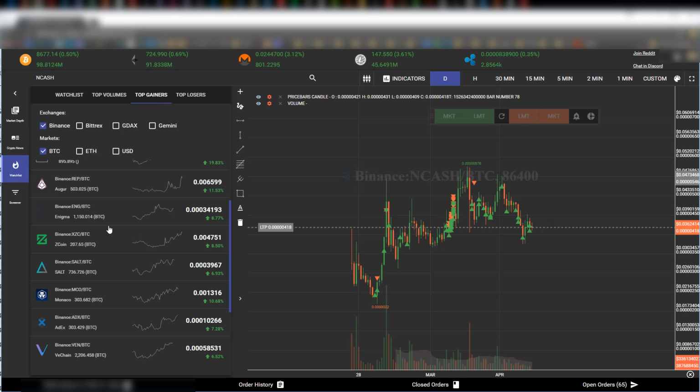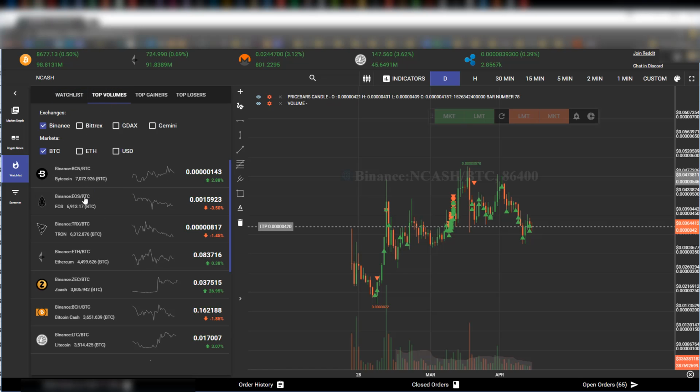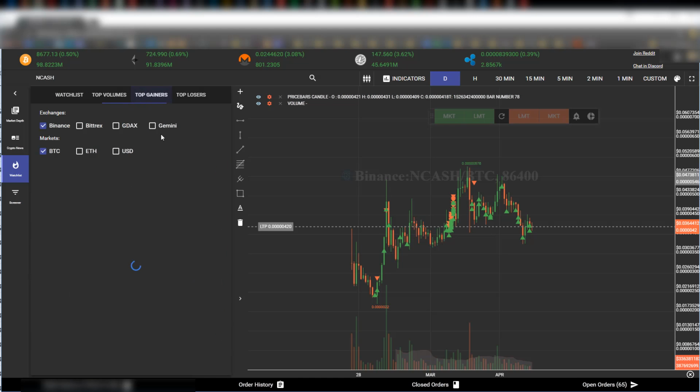The other thing that you can do here is you can create a watch list. And keep in mind, this is a multi-exchange tool. So I can create a watch list across multiple exchanges, and then my watch list will actually pop up. I can filter by what's on my watch list. I can filter by top volumes. Of course, this is standard stuff you can do with a lot of other exchanges. I can see the top gainers.